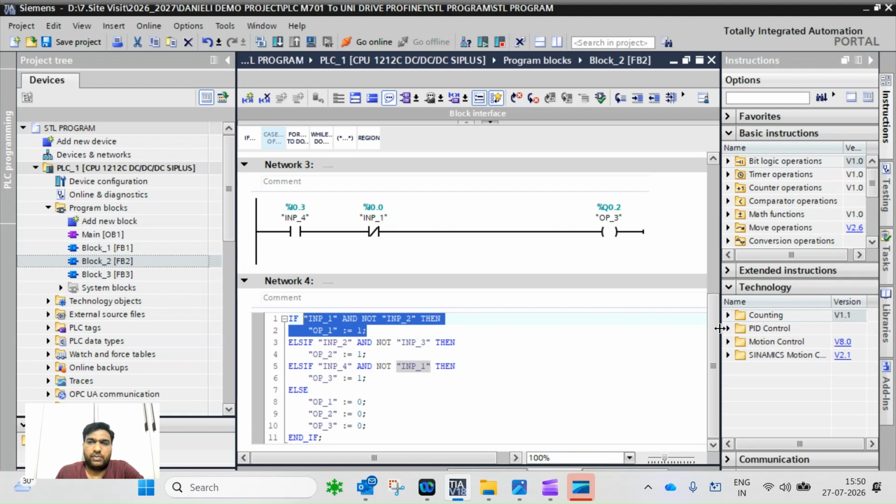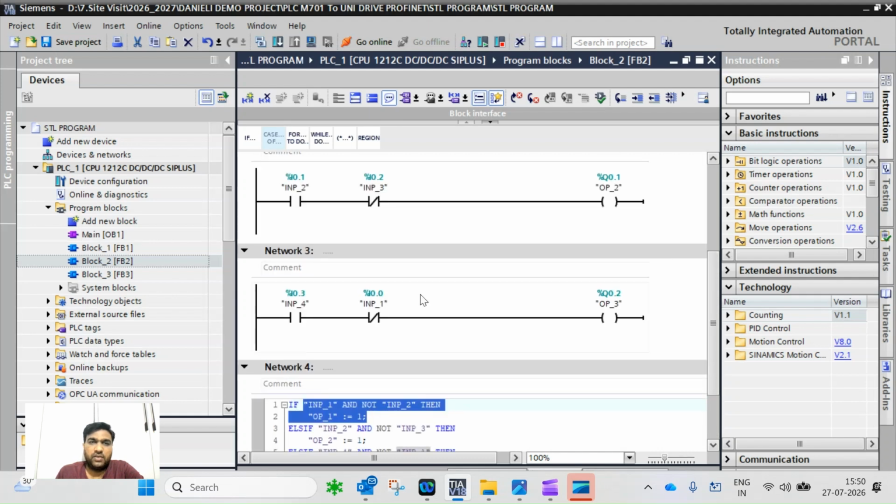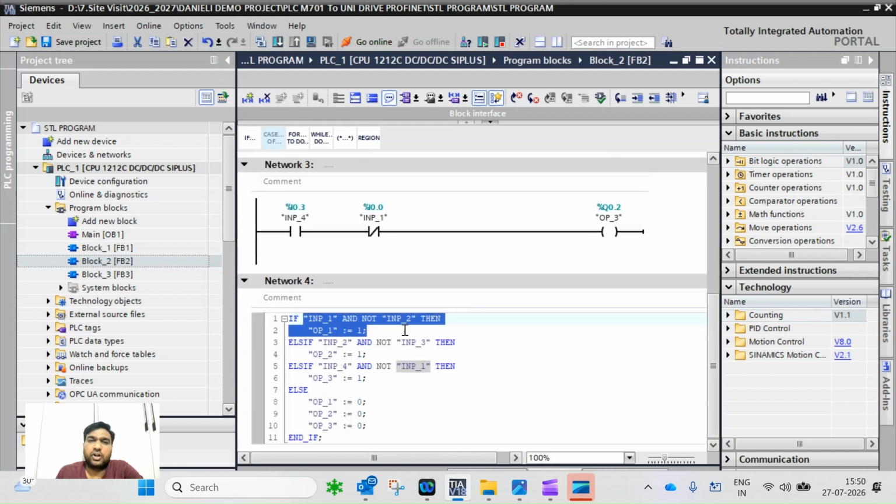Okay, so what will happen in ladder programming, if you turn on input 4, this one will be on, and at that time it will be off, so at that time output 3 will be on. But when the next input is off, this output will automatically be off. But in ST programming it will not directly turn off. If the condition is true, the output will be on, but for off we need to add one more condition. This is the off condition. So it will not automatically turn off.